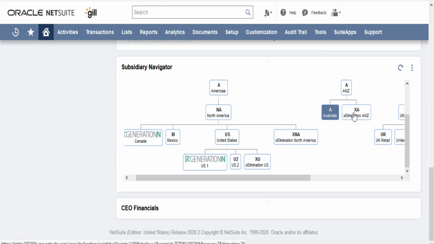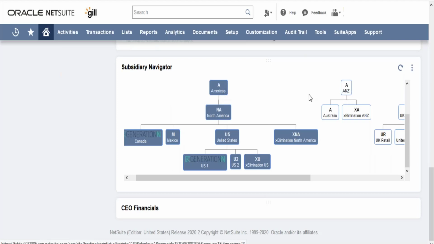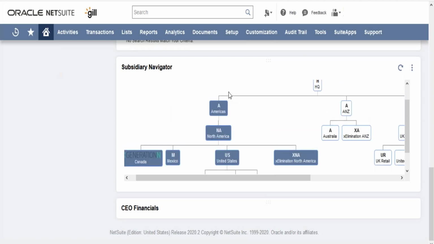Similarly, you can select any other subsidiary as well, but it cannot be two different ones. In case you want to select these two, you will not be able to do that. So it should be a single subsidiary structure. Single subsidiary.